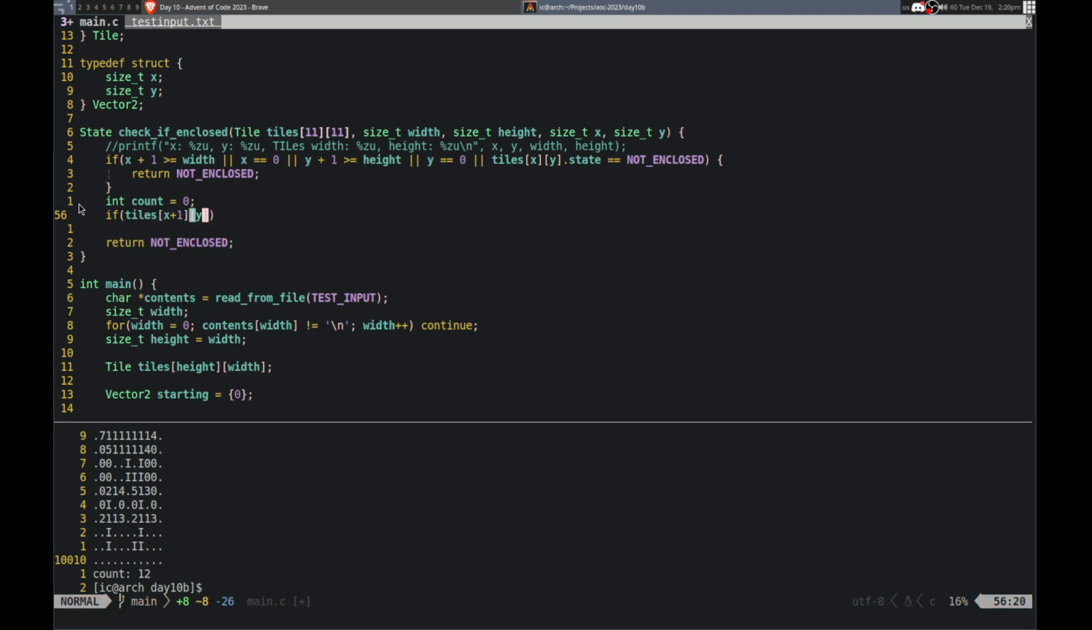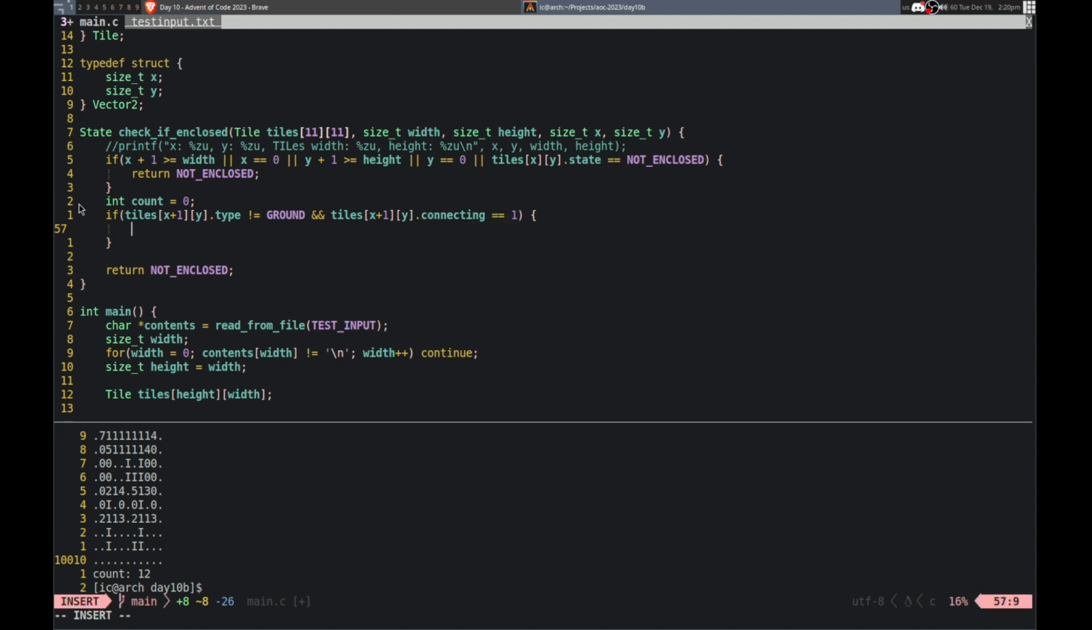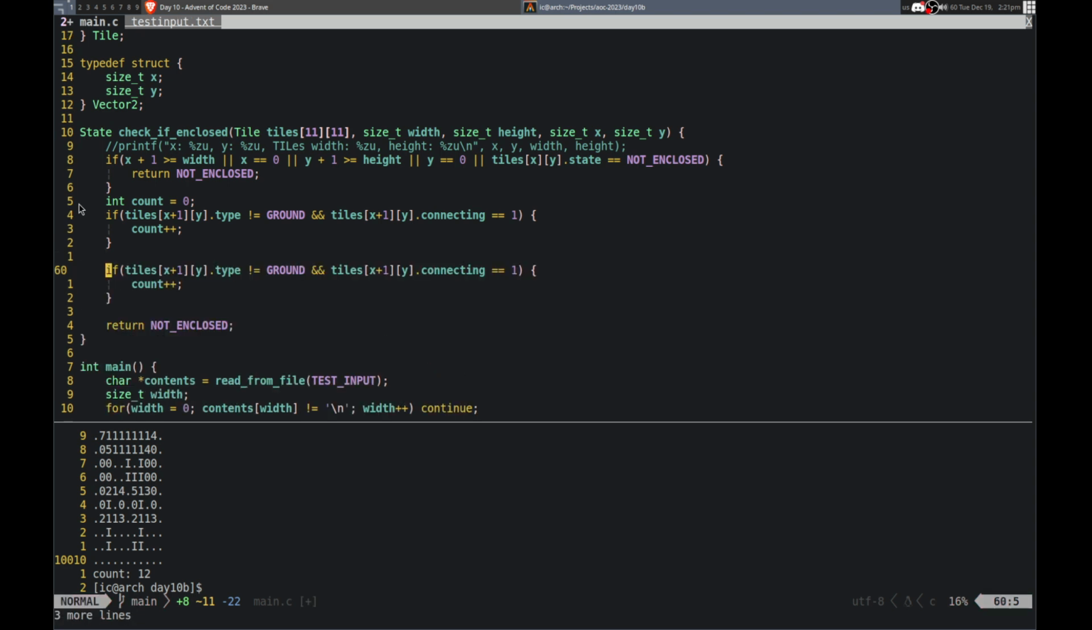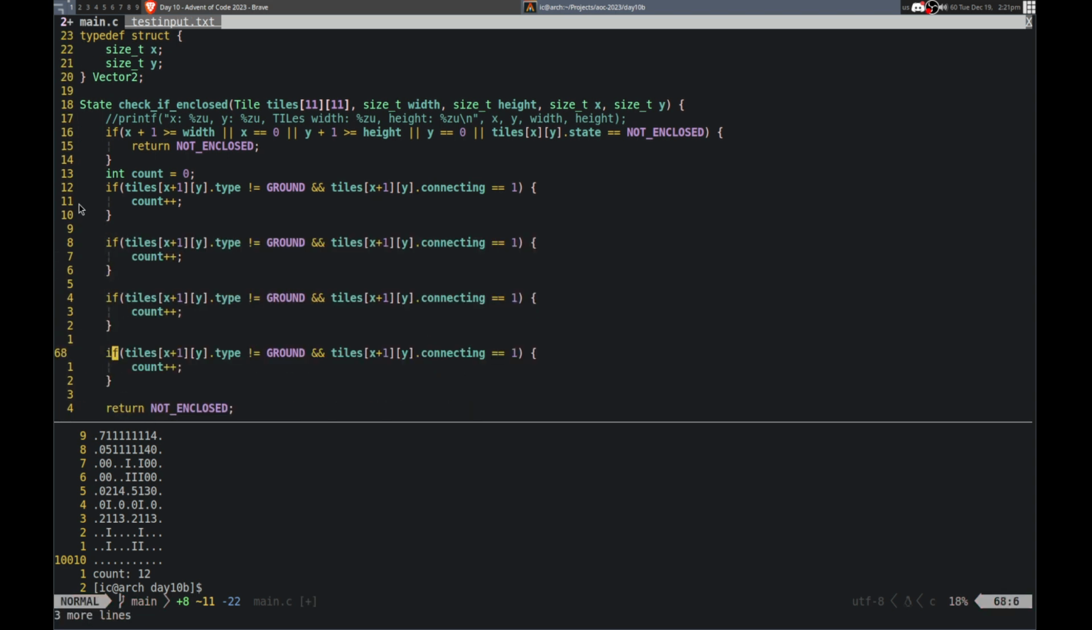so x plus one, the one right next to it. Type does not equal ground, and y dot type, that's not right. Yes, one dot type, not dot connecting equals one, and count plus plus. All right, so that is if it is right next to one. Okay. We do that again for each one. So this one's going to be y minus 1, this one will be y plus 1, this is x minus 1. Okay, and here's y.